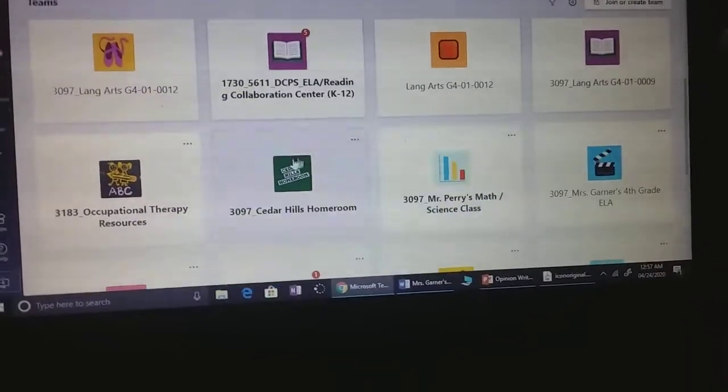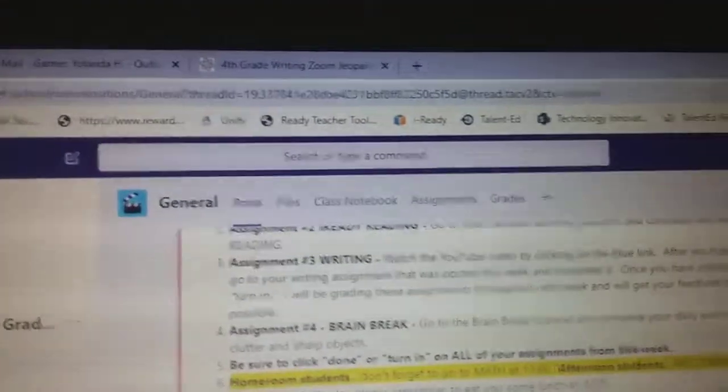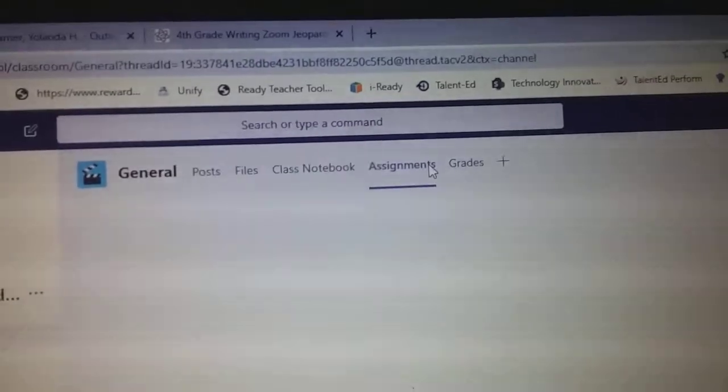Today we're going to start our writing instruction out with just looking at what we've done and looking at our past assignment. So the first thing I'm going to do is go into the online classroom here, and I'm going to go to the assignments tab at the top. Click on it.